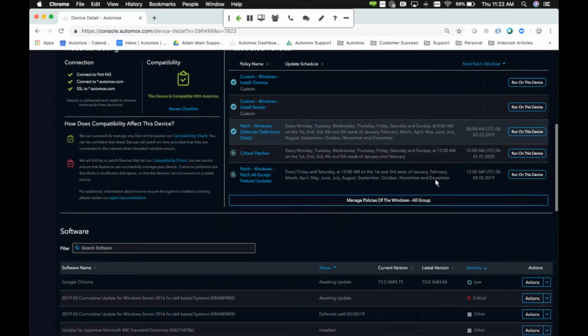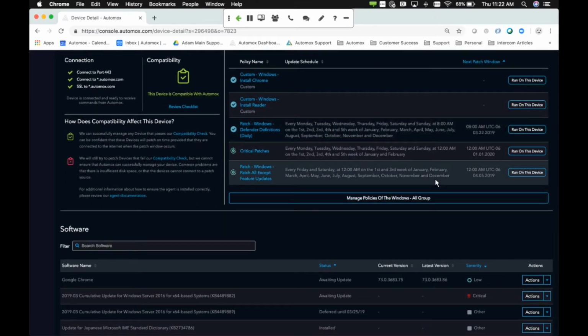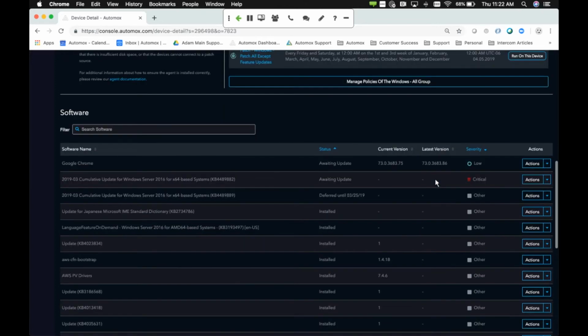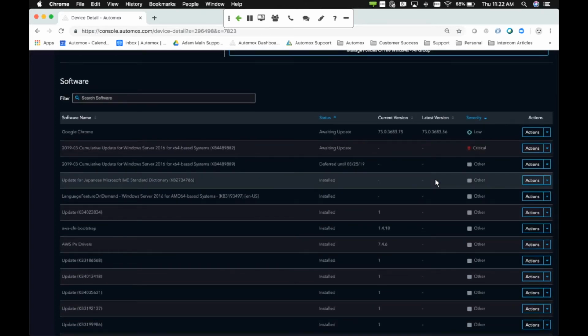However, maybe I just don't want all of those patches. Maybe I'm specifically focusing on the cumulative update because it includes a critical CVE that I need remediated in my environment. So I can go down here to the software inventory for the device and do remediation for specific patches. If you look here, this is the 2019 cumulative update for Windows Server 2016 that was released in March, and it includes the KB number that was released. A lot of these different critical and even moderate and low severities have been released in this cumulative update, right?